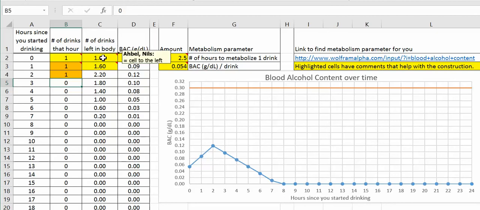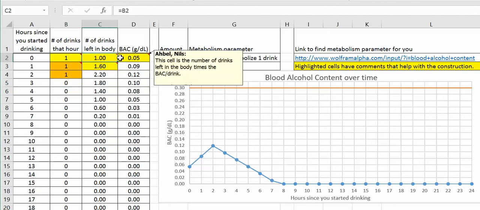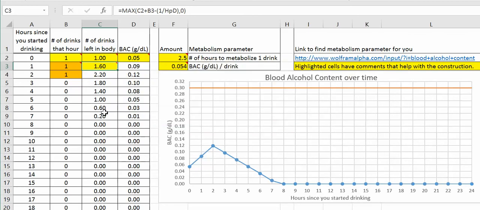So the number of drinks left in the body, this is just going to equal the cell to the left. I just hit left, enter. This cell is the most important cell. Notice the formula here.